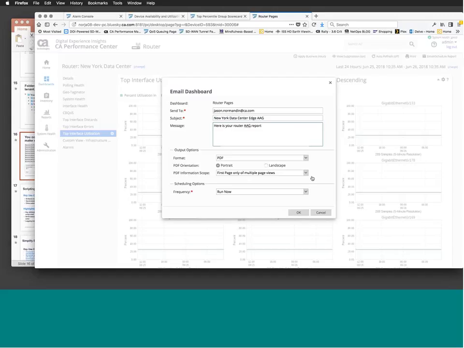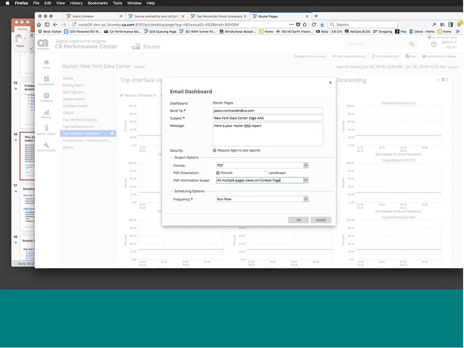I have my portrait or landscape, and then I can do all multi-page views on this particular tab, or all multi-page views on the context page. So if I just want to see this interface utilization for this router as a standalone report, I can do that. Or I can say, well, I want all of the router pages. I can do that as well.